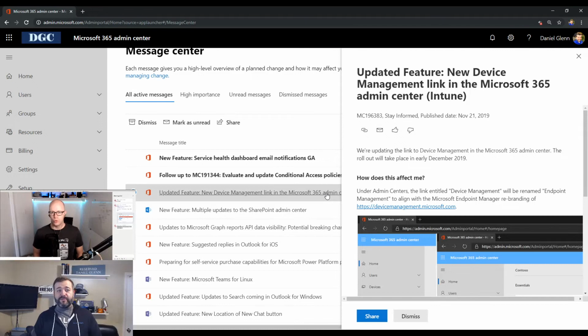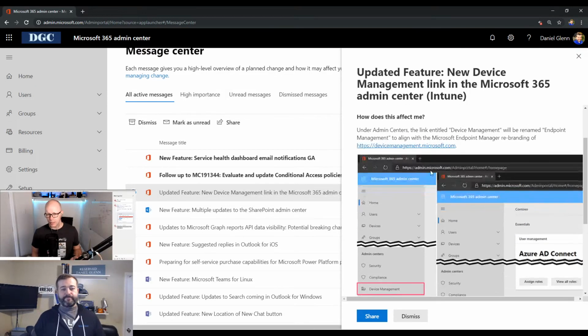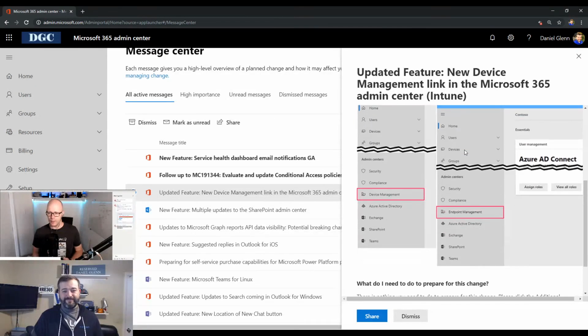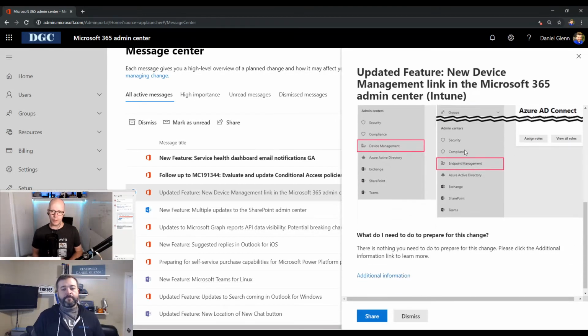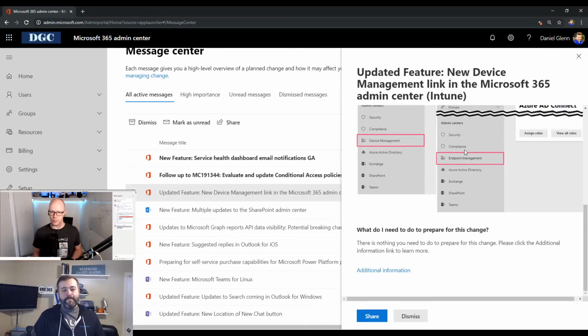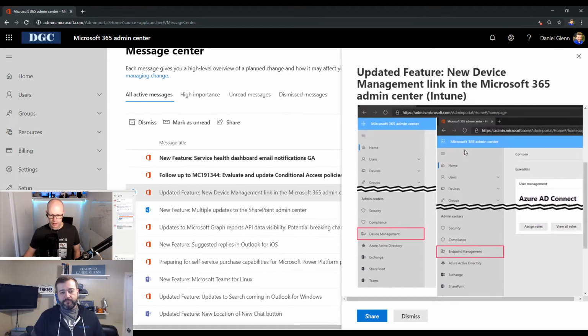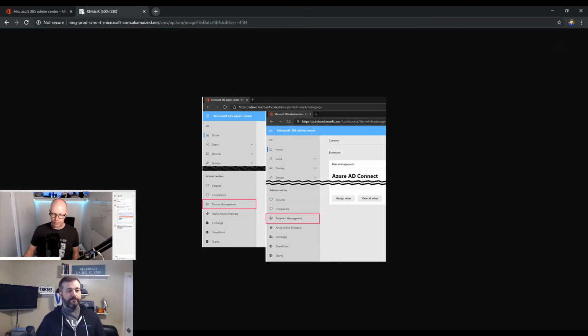So, Intune, Darrell, MC196383, new device management link. Now, we see this in our tenants because we're lucky enough to get an E5 as part of being on the MVP program. So you might not all see this, but it's the new device link in the admin center for Intune. It's about being able to manage your devices in a different way from your admin center.